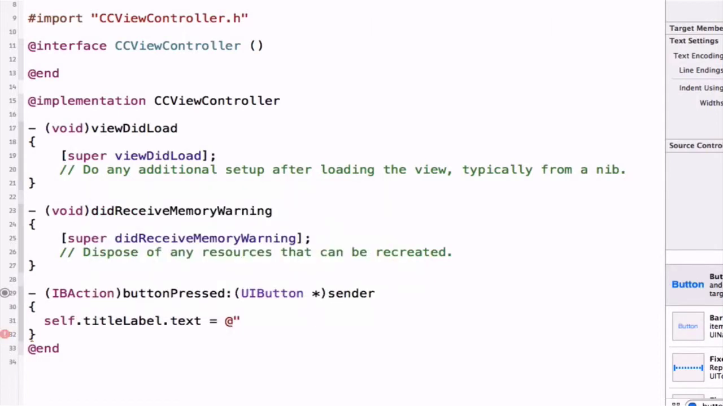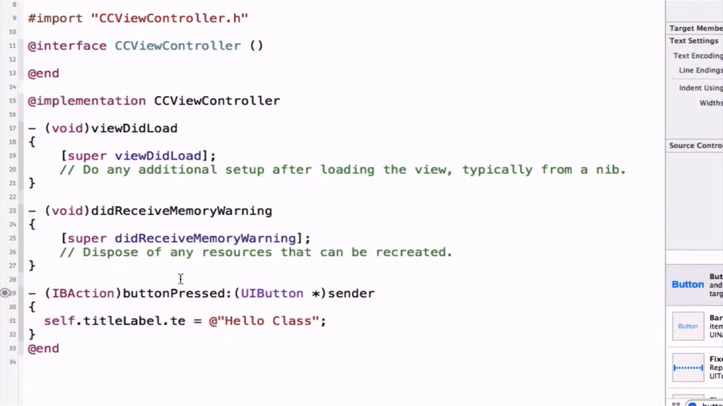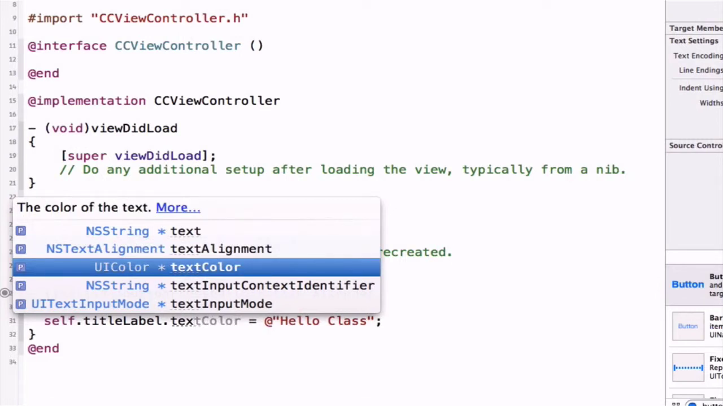So we're going to say at, quote, and we're going to say hello class. And this is just shorthand to create an NSString, and an NSString is the same type as our text here. In fact, if we go ahead and press delete here and start typing text, we see that its class is NSString here. So even though you probably don't understand everything that's going on here, hopefully you're seeing that Xcode is providing all these cool colors and all these helpers as we're typing things in to help us autocomplete and get things in correctly. You can see that there are other properties here of our title label.